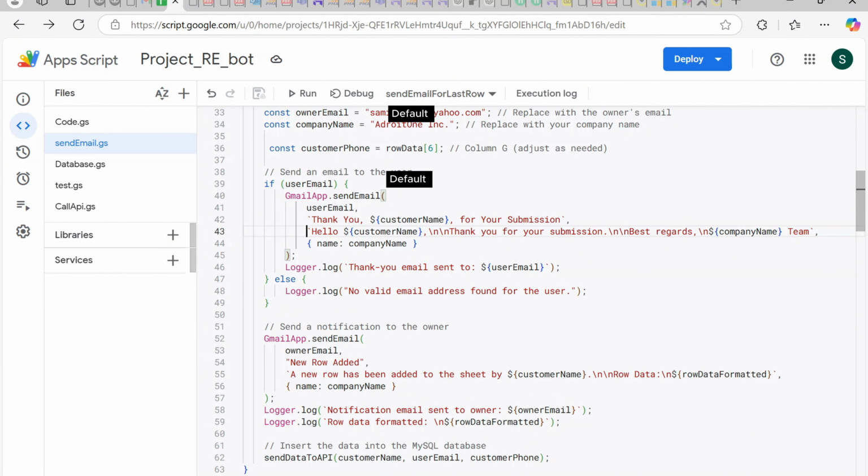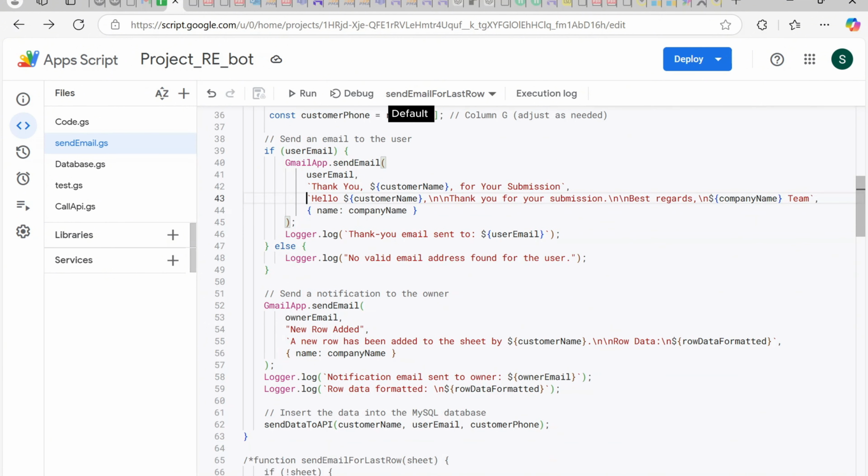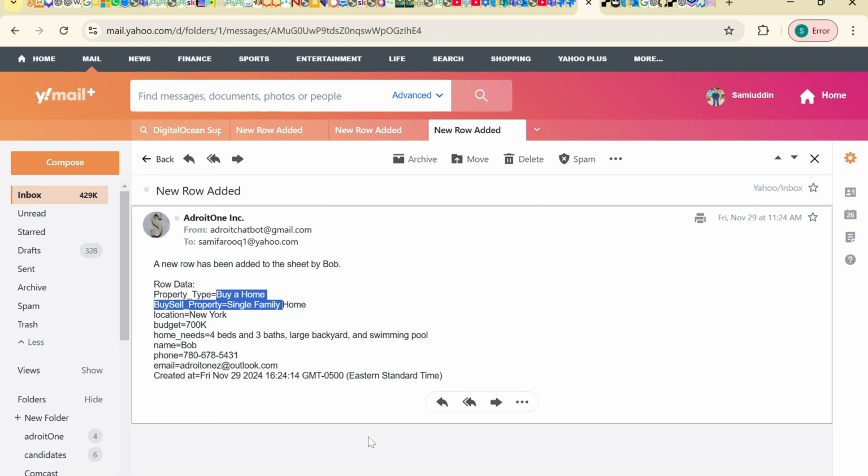Similarly, sending notification to the owner with a new row added. You can change the subject line. You can change this one. And here is the data which I showed you in the email. So this is the formatted data.